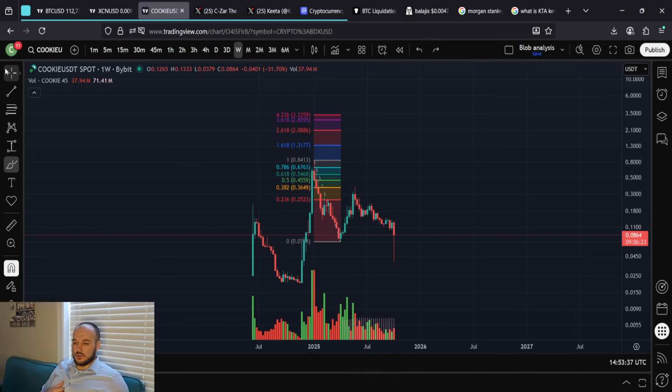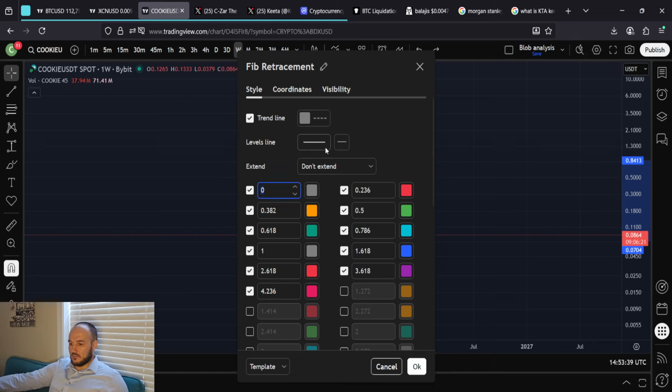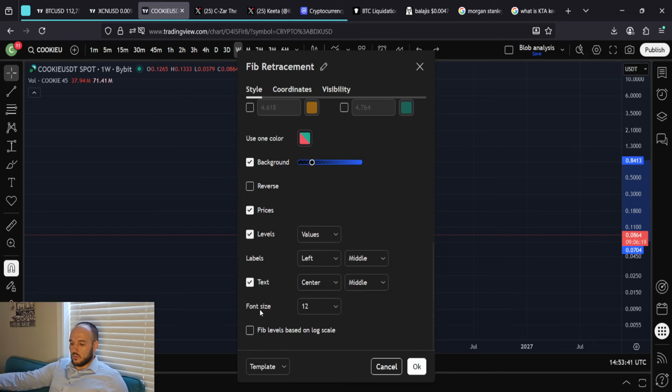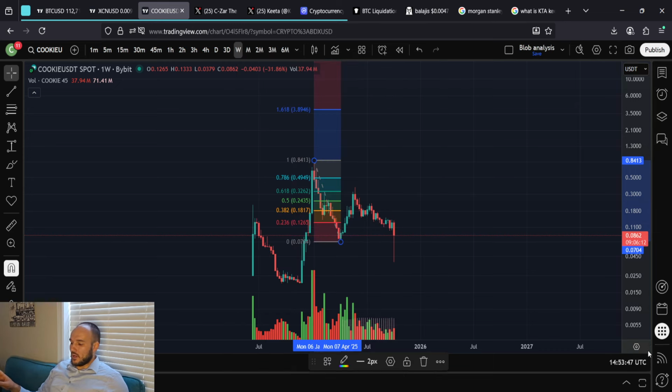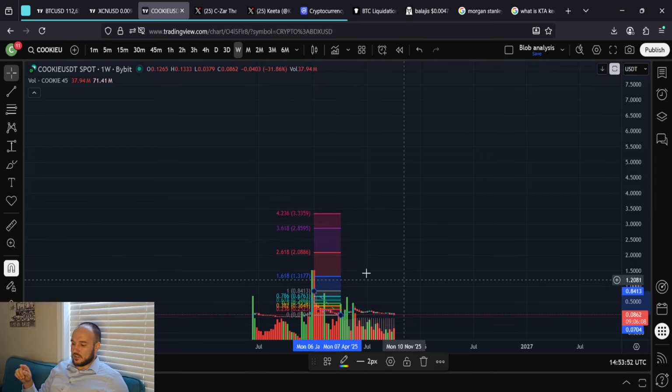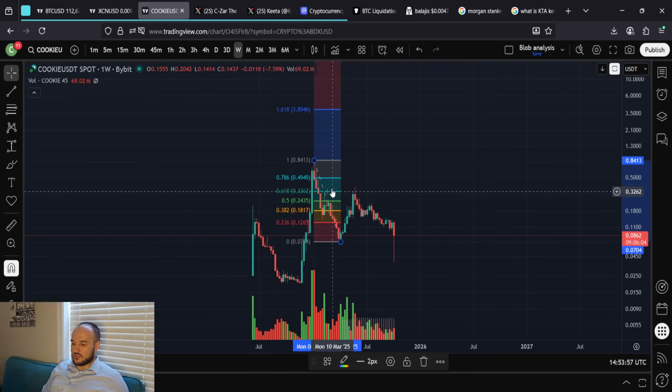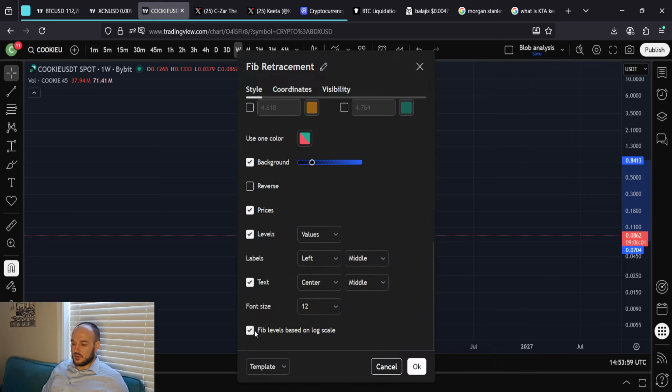So what I like to do is I double click it. We go all the way down, and we click Fibs based on log scale. That way, whenever it is in log scale, the Fibs are based on log. Whenever it's not based on log, the Fibs automatically take itself out of log. So I think, not financial advice, not a financial advisor, it's always good to have this checked. Just go down and check this.